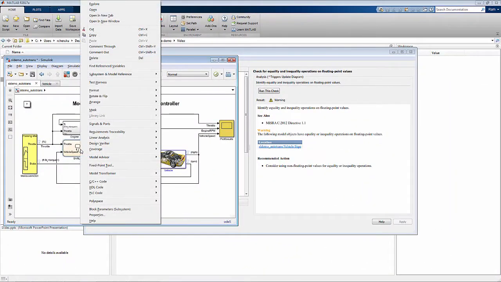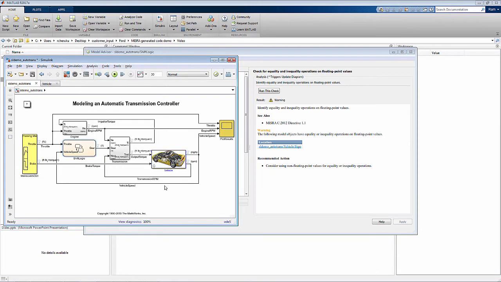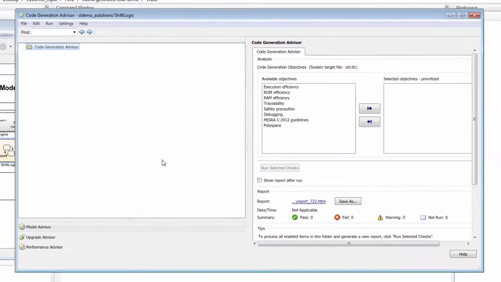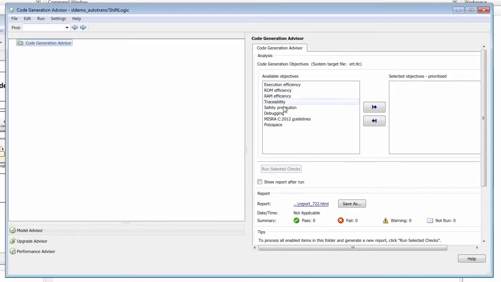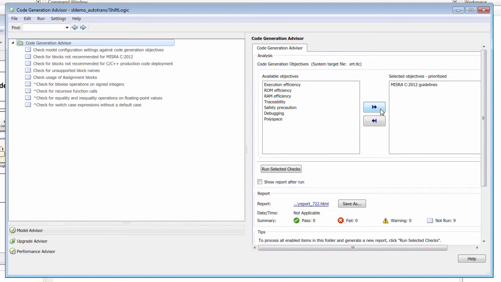Now you can move on to the next step, that is generating code from my model. Embedded Coder also provides you with Code Generation Advisor. And as you can see here, you can configure the code generation for MISRA compliance as opposed to other objectives. You can now go ahead and generate code from the subsystem.